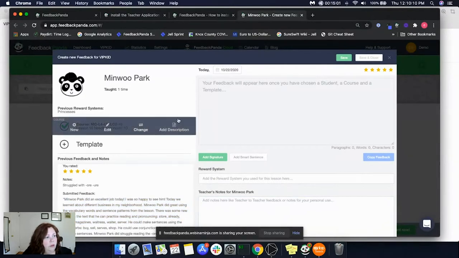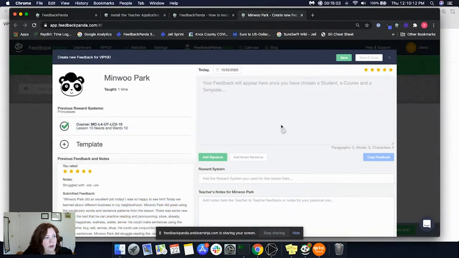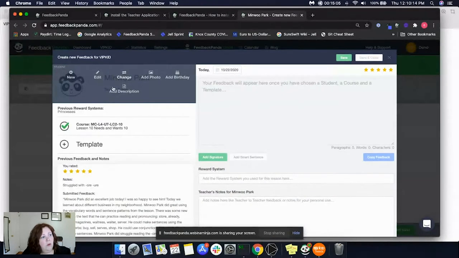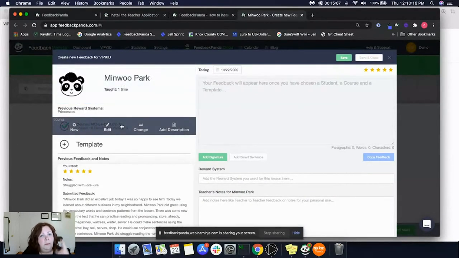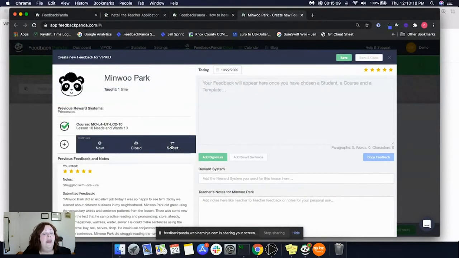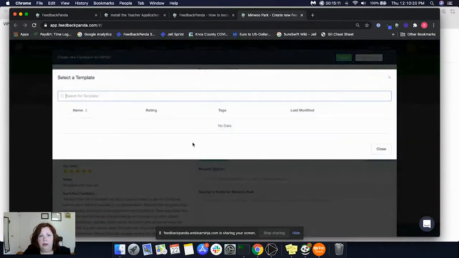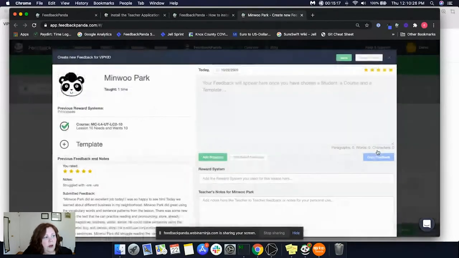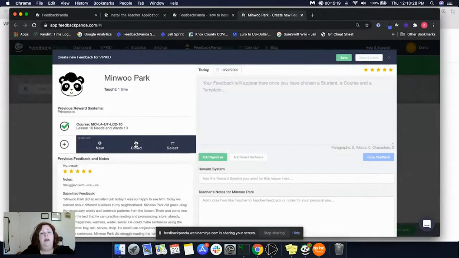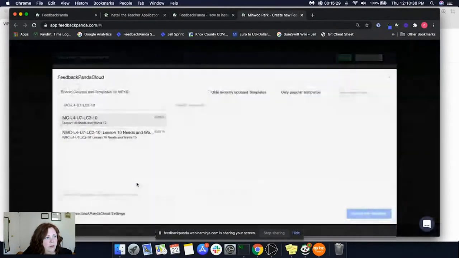In order to get a feedback here, we already have a student. We have a course as well. It's pulled that in magically for us. I don't have any templates already created. So I can either create my own template or I can pull one in from the cloud. So I'll show you how to pull it in from a cloud here. I'll show you how to create one for the extensions, and then I'll show you where you can create multiples for one course. So we're gonna go ahead and pull down the cloud.